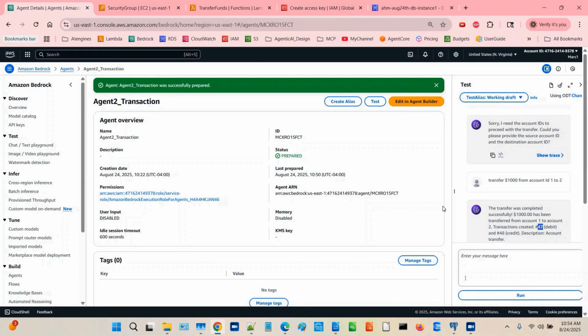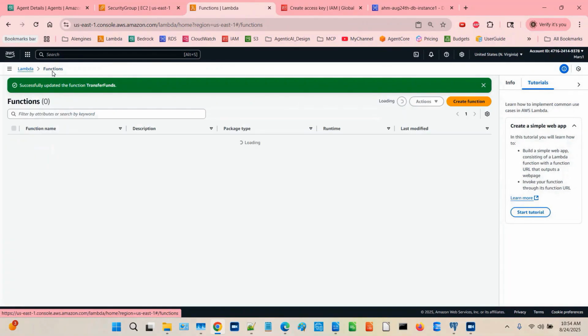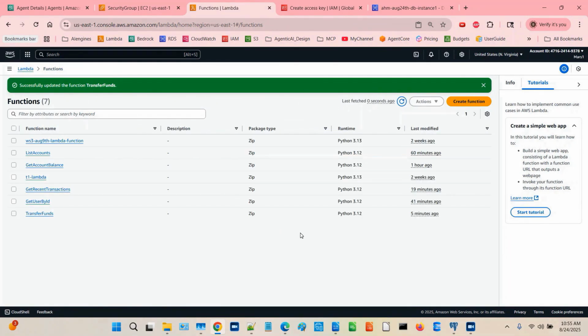So let us go and create the next Lambda function. The next Lambda function we are going to do for insert transaction. Okay, so let us go to the Lambda and then click the functions. We are in the Lambda main screen. Go and create the function.